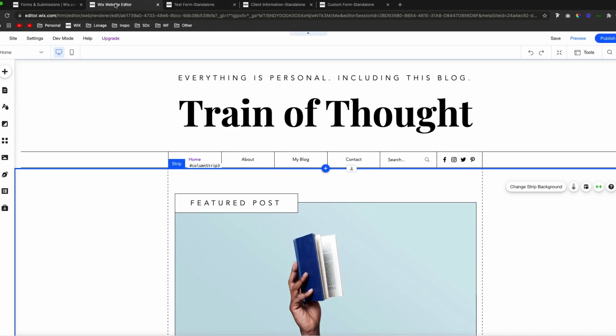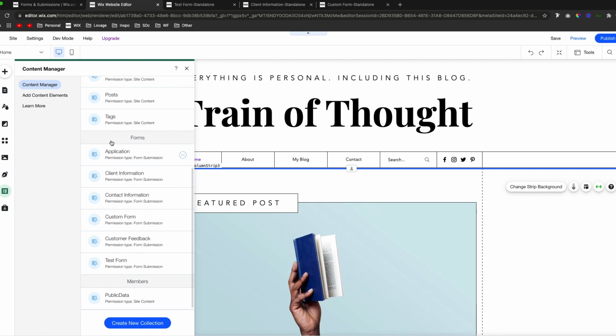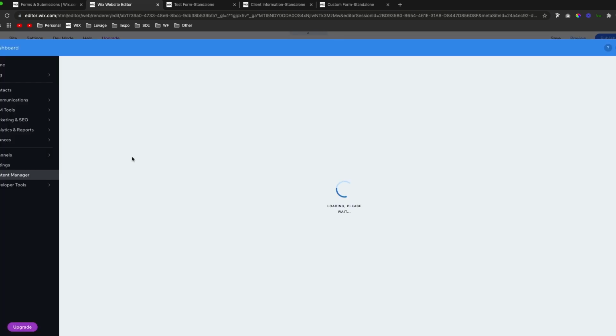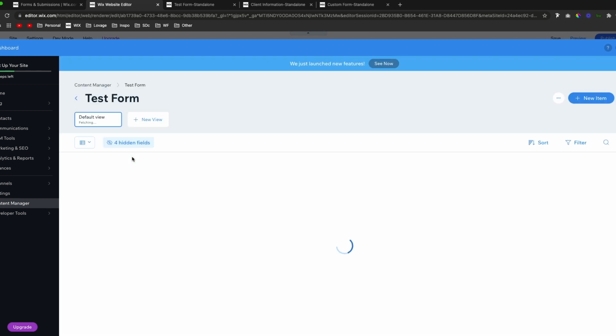outside of your website, you can actually access the information from inside the editor. So if we go over to Content Manager, we go to our forms. Here is the latest standalone form that I created, which is test form. If we open this up, we're going to see the spreadsheet with basically all of the submissions.